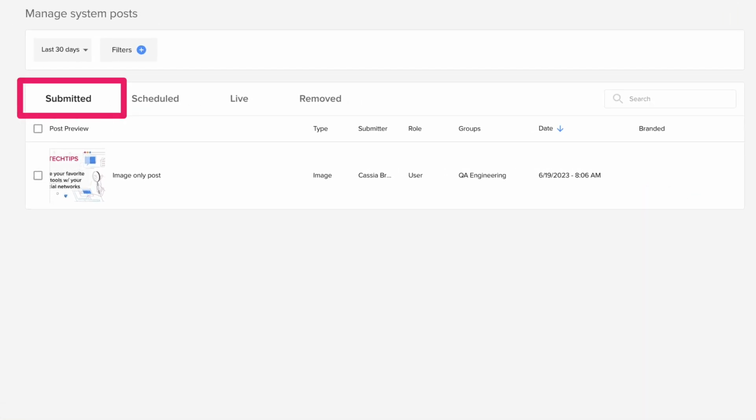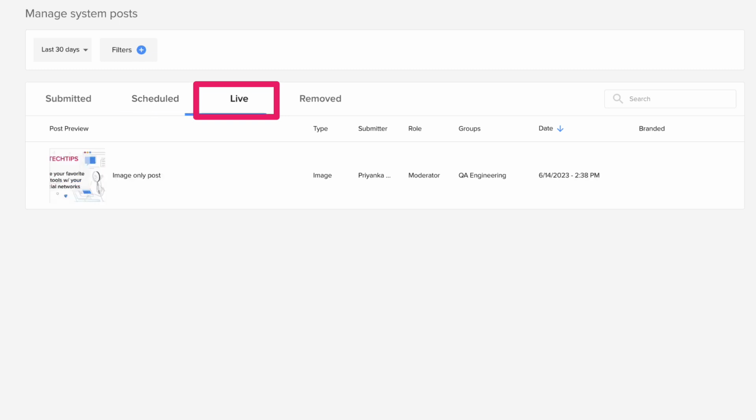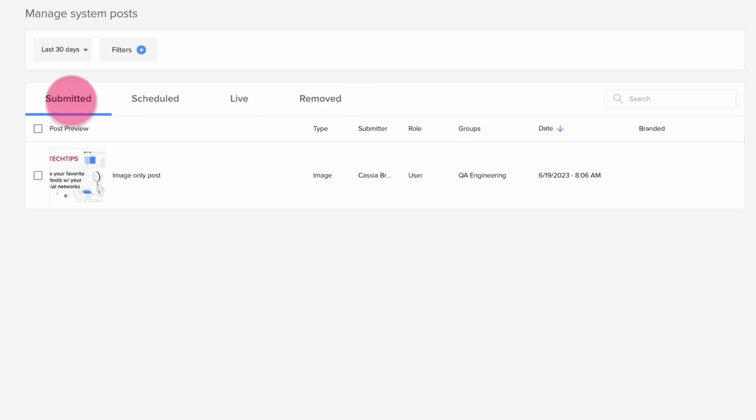Submitted content is the posts that are pending approval. Scheduled content is the posts that have been approved but won't publish until later. Live posts are posts that have been approved and they are published. These posts are visible on the group timeline. Removed content is the posts that have been removed from the group, but they're still accessible to admins and moderators.